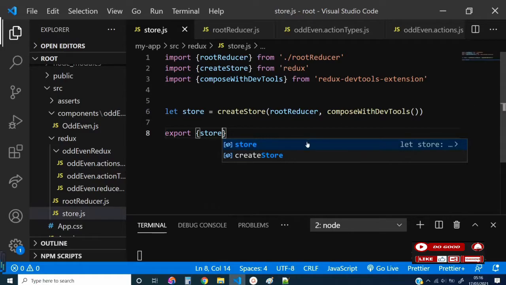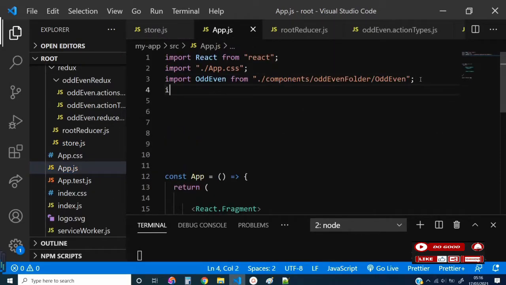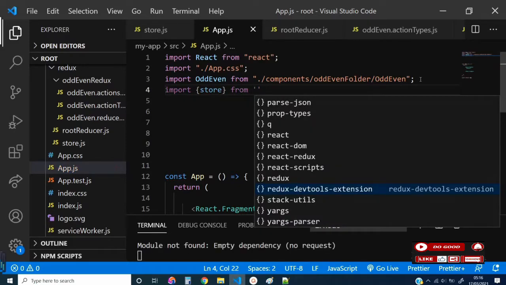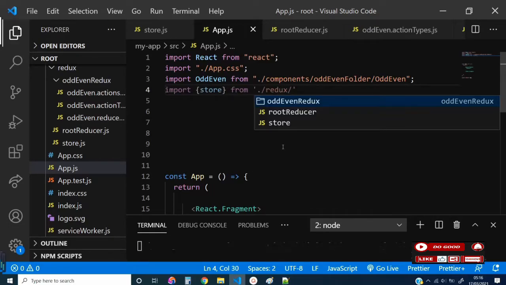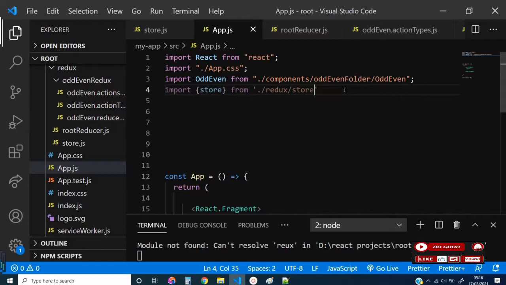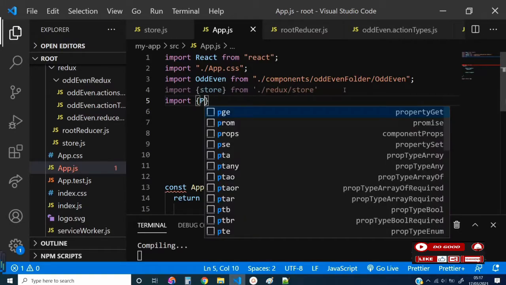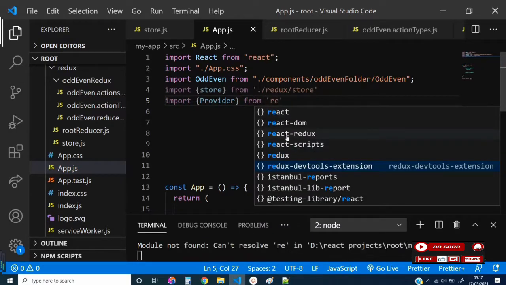Now export the store to where? To the app.js. So I'll go to app.js, then I import store. From where? From Redux, then store. Good. You also need to import Provider from Redux.